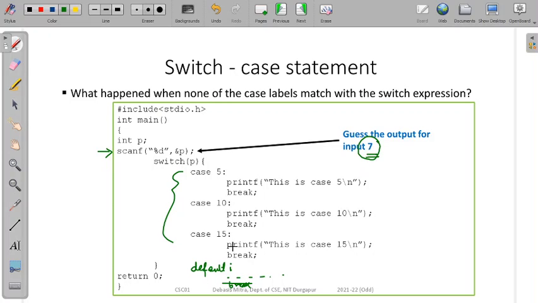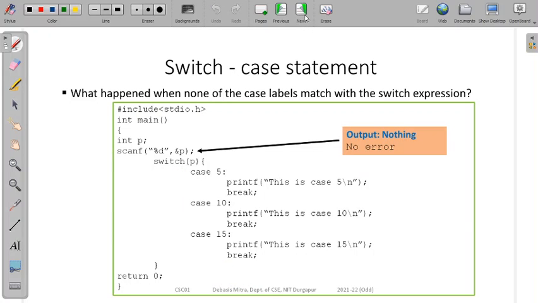So it is always good to keep a default block within switch, so that when none of the case labels matches your input, this default action will take place. Understood? So in this way you can use a default if you wish. Default case label. Understood? Yes, sir. Okay.